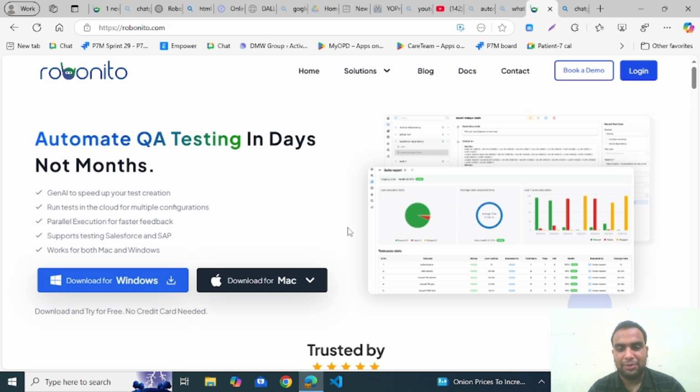So today I am excited to talk about the powerful quality assurance test automation tool Robonito. If you are interested in making your software testing more efficient and effective, then stay tuned. So what exactly is Robonito?